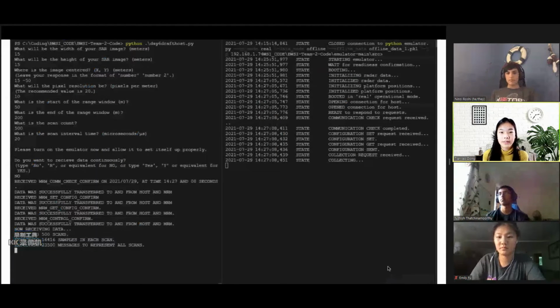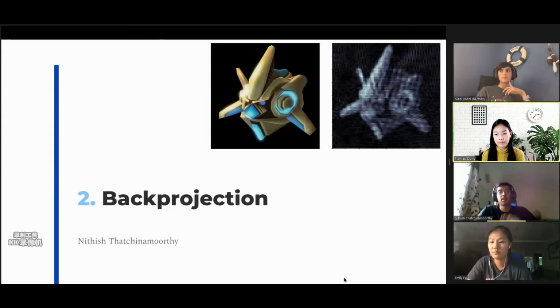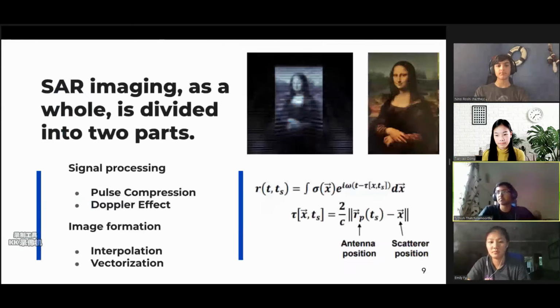So this is basically an example of how the radar and the host would interact. On the left is our host and the code output by our host, and on the right is the outputs of the radar. All right, hey everyone, I'm Nithish, and I'll explain to you everything about back projection.